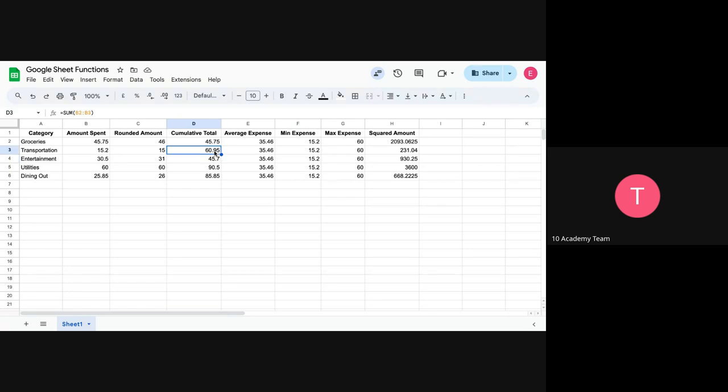Okay. So this one is a B2 sum. This one is B2 and B3 sum. And then this one, I wanted it to be B2 to B4. And then I think it will work now. I think that's why B2 was locked, so that it keeps adding on the others. It's what was confusing me.